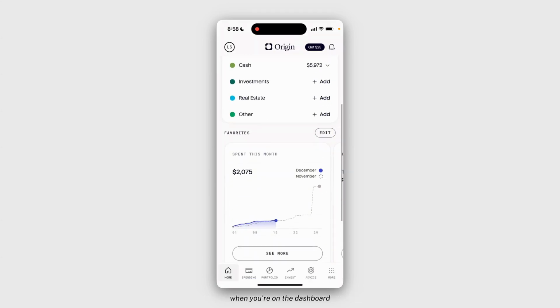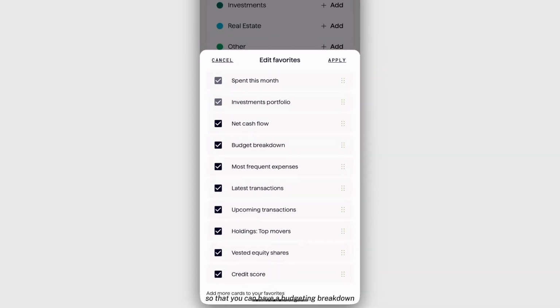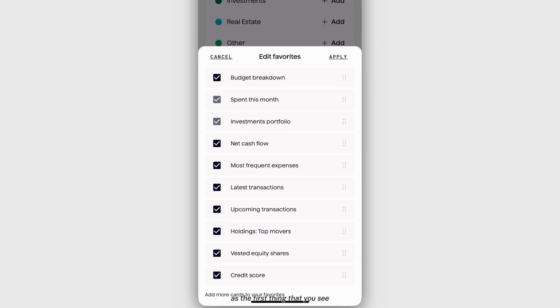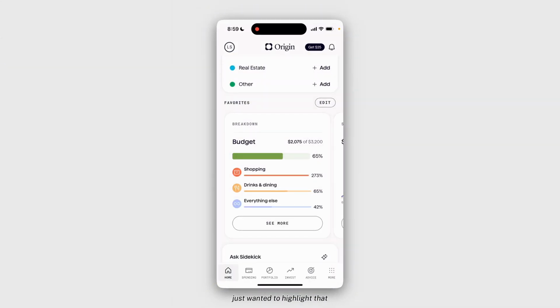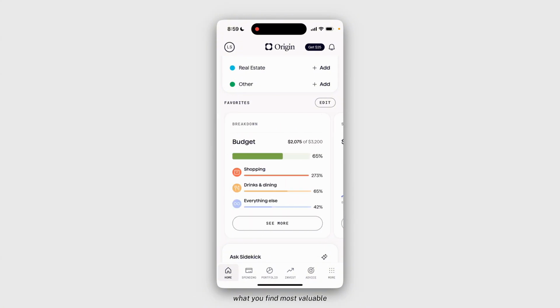When you're on the dashboard, you can also customize your favorites so that you can have a budgeting breakdown as the first thing that you see when you're on your homepage. Just wanted to highlight that note that you can always modify your favorites to be what you find most valuable and highest touch within the product.